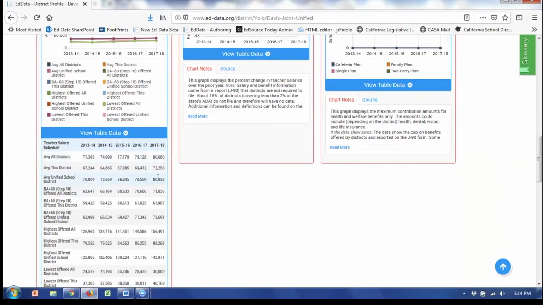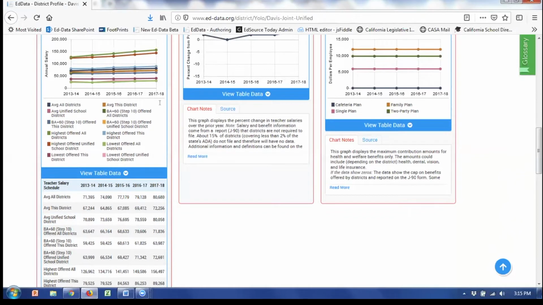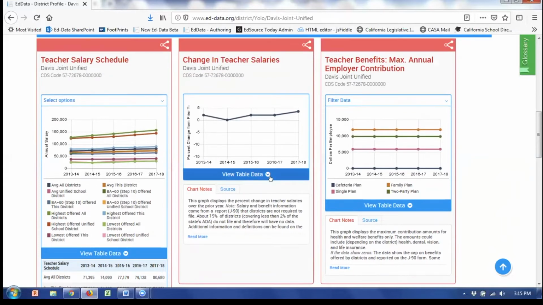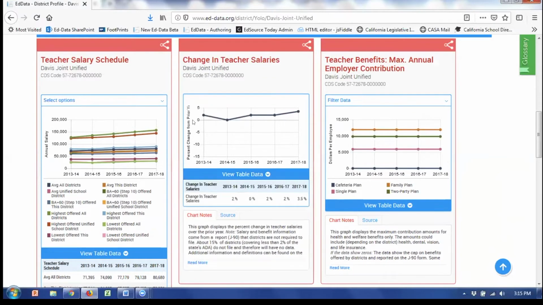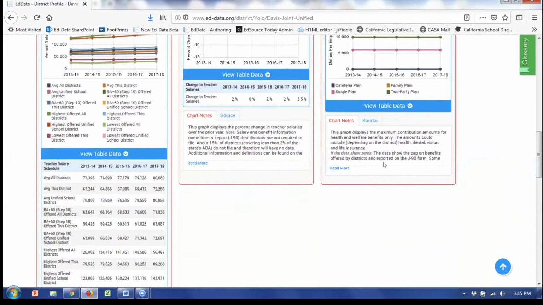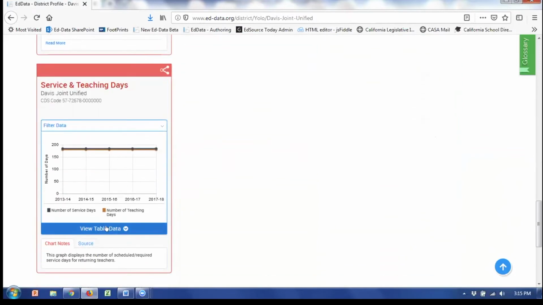So it gives you a kind of context for the data for this district versus how it compares to other districts in the state. Similarly, you can see how teacher salaries have changed. You can also get some details on contributions for benefits. And down here we have service and teaching days.